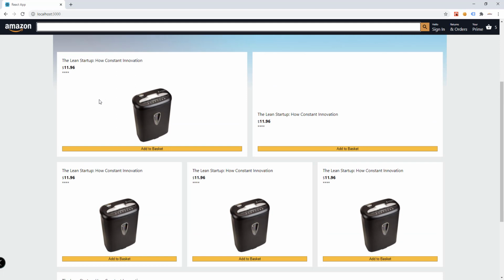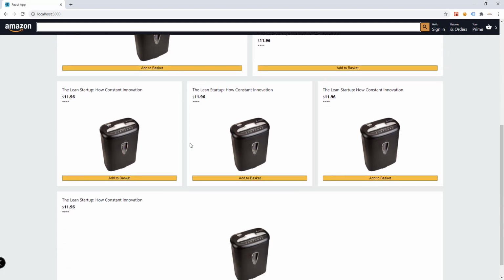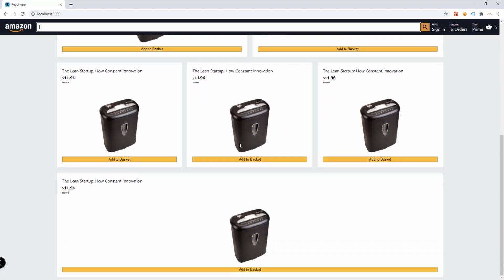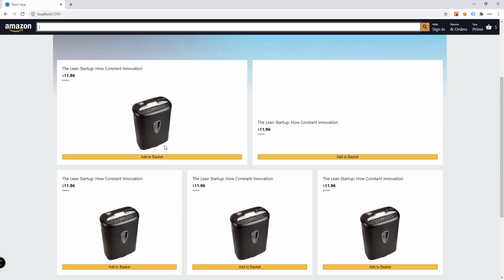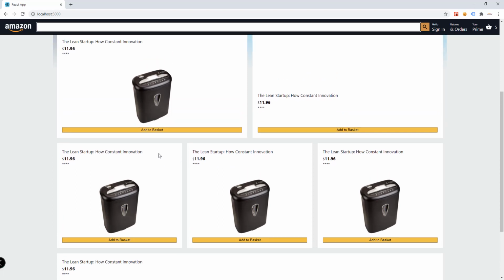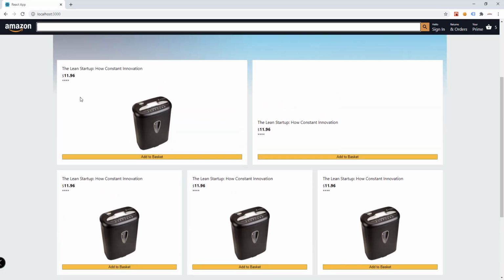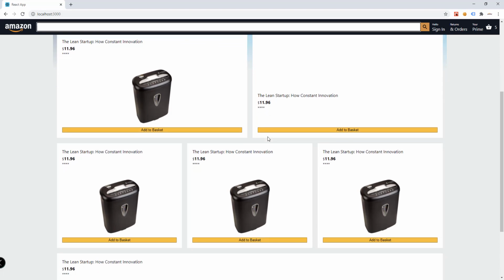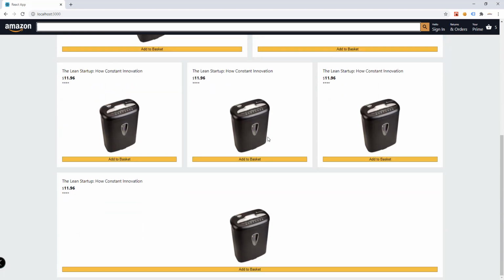And in this case, I just use this particular image for the demonstration of products displayed on this website. But of course, you can change this. If you want to make use of different images for different products, you can do that. And also you can change the prices of the products displayed inside this page.